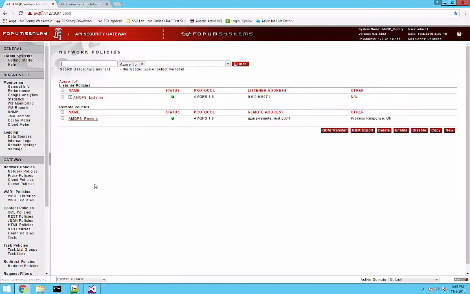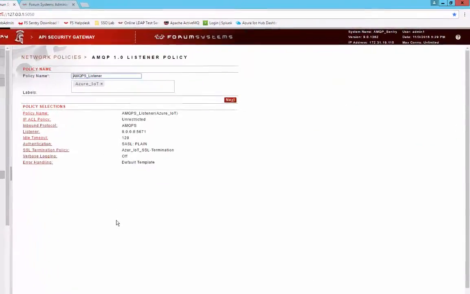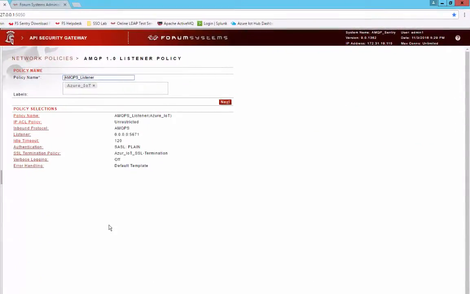We'll start by reviewing the network policies in Sentry, which are like the plumbing to get the traffic into and out of Sentry. To receive the incoming AMQPS requests, we have a listener policy in Sentry. Within this policy, you can specify the IP and port for the Sentry to listen on, as well as set IP access control restrictions, user authentication requirements, and of course the SSL termination settings.